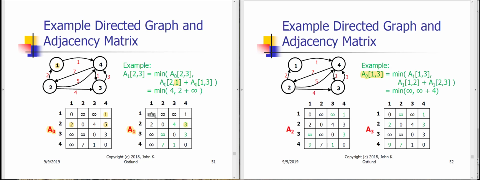Now in this particular case, A sub 1 of 1, 3 is infinite. We certainly can't do worse than that. A sub 1 of 1, 2 is also infinite, unfortunately. So what we're going to compute here is the minimum of infinity or infinity plus something. And so in A sub 2, we still have not found a short path from source 1 to target 3, either directly or by using node 1 or by using node 2 as an intermediate node.